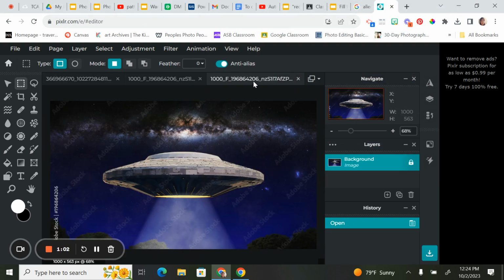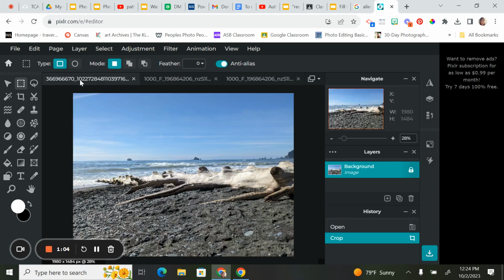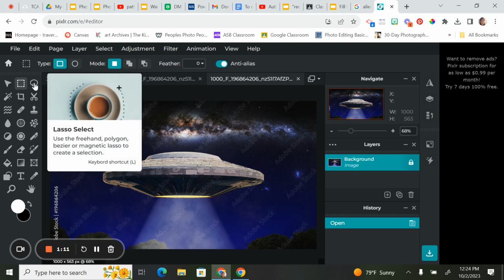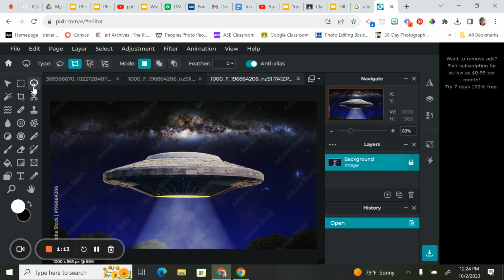You'll notice now that I have a tab of my alien spaceship and a tab of my beach. On the alien spaceship tab, I'm going to use what is called the Lasso Select tool. There are different types: the free lasso, polygonal, and also magnetic. I'm going to recommend polygonal. Magnetic can work pretty well too, but I think that polygonal is probably the easiest to use.